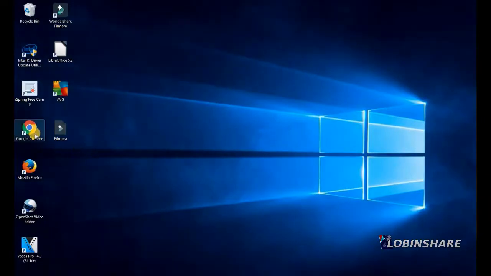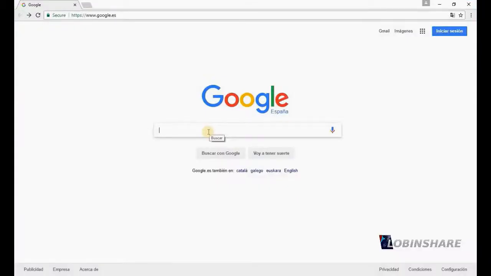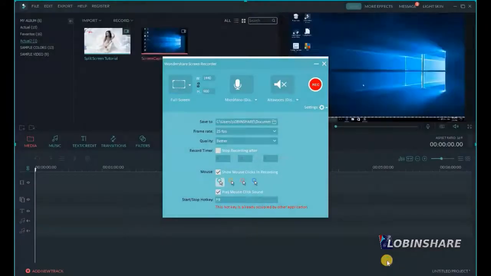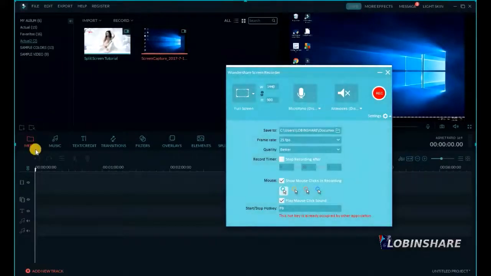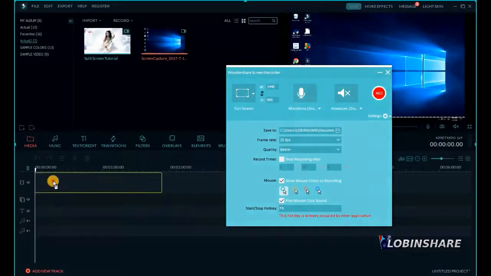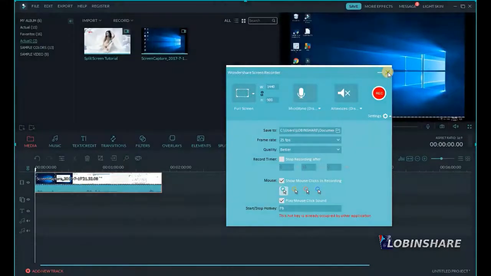Well, let's open our Google Chrome, here it comes, and to stop the recording, just press F9, and automatically Filmora will appear again, and your footage also appears here in the media button. This is the video we just recorded. Now you can click on it, drag it into the timeline, and do whatever you want with it. You can close your screen recording window.